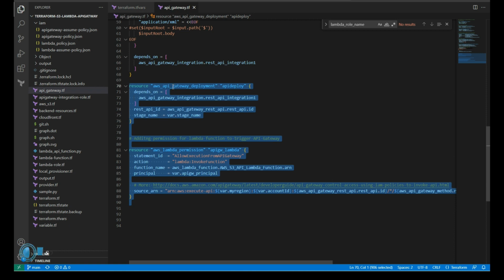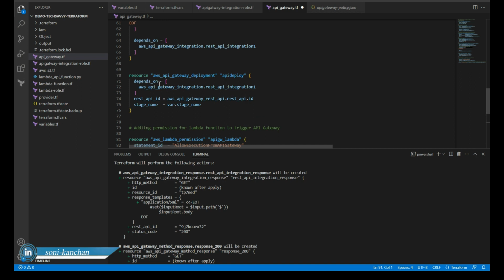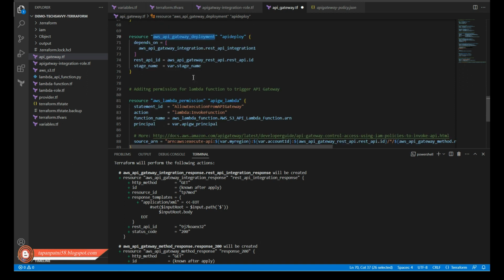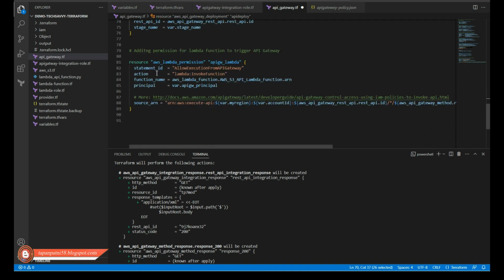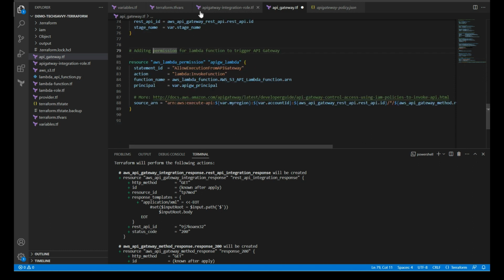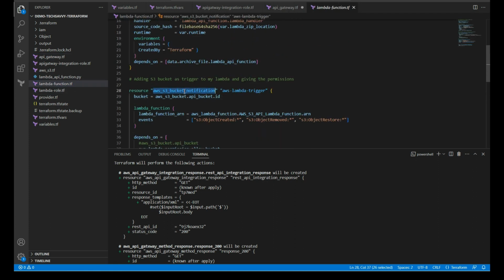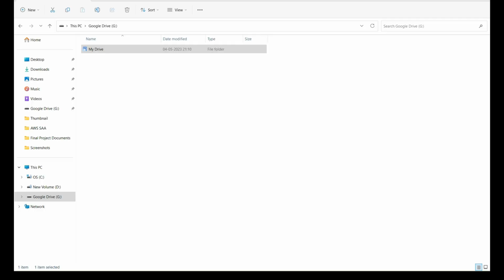These are the 2 blocks that are left out. Now we have created the API. API gateway and everything, integration response, everything has been created. Now we want to deploy that API. So this is the code for API deployment and adding permission for the Lambda function to trigger the API gateway. Obviously till now we have done everything, but we have not given the permission to invoke. So this is that block, the same way which we have given in the Lambda function when to invoke it, right? That part is already added here.